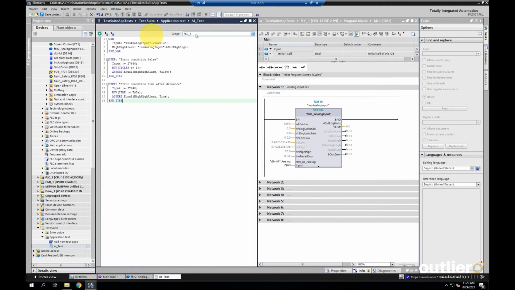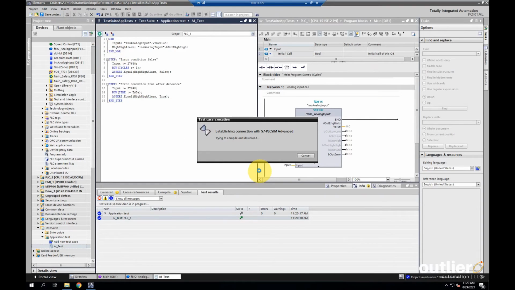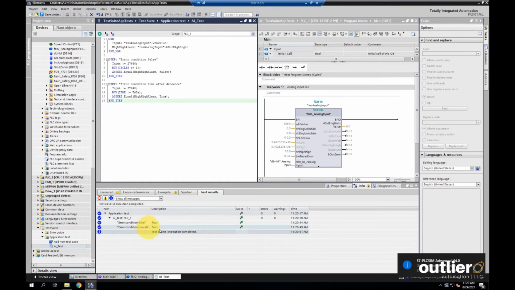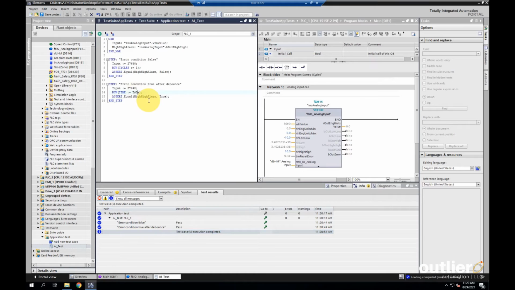So let's try it out. Scope is okay, and I'll hit run. Okay, so it looks like both steps passed. So that means that the assertion line in each step evaluated to true.